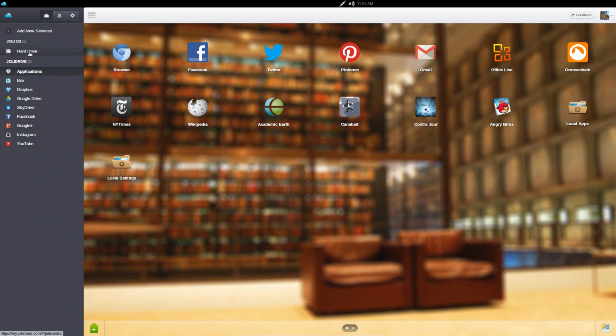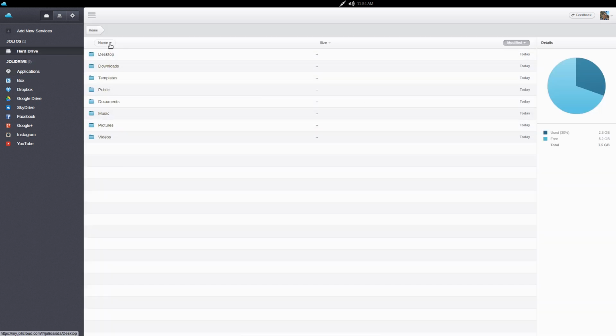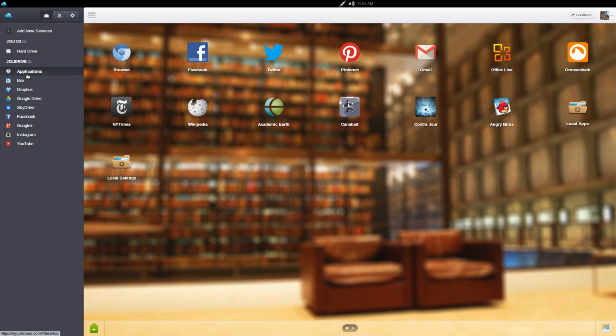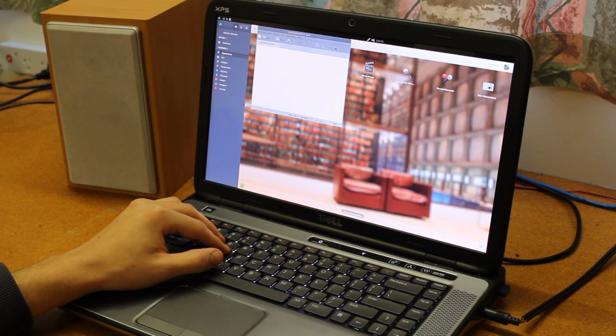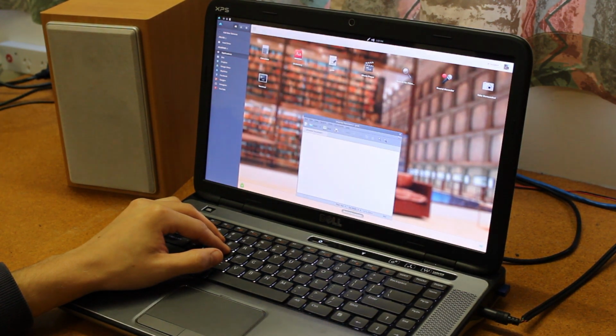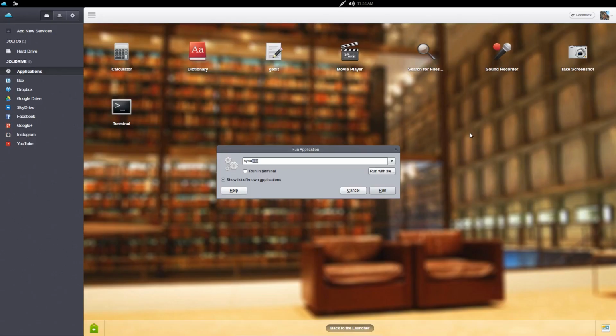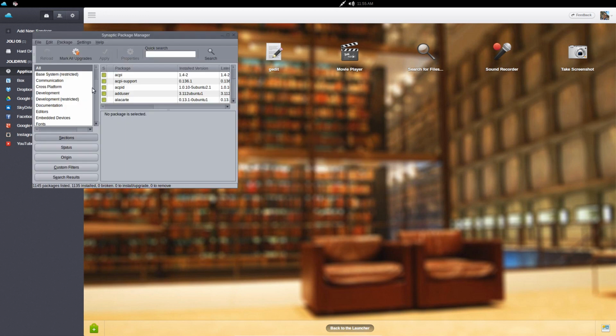Now, this is where I think Jolidrive really excels. It is a locally installable operating system. So you can see here, I do have a hard drive with a bit of a file browser here, similar to what you'd see in Chrome OS. But then you have, of course, the web apps in the launcher here. You also have local apps, which are available on the installed system locally. And if you do want to install further applications locally on the system, you can simply run the Synaptic Package Manager. And then you can install whatever you want, really, based on the Ubuntu 10.04 repositories.